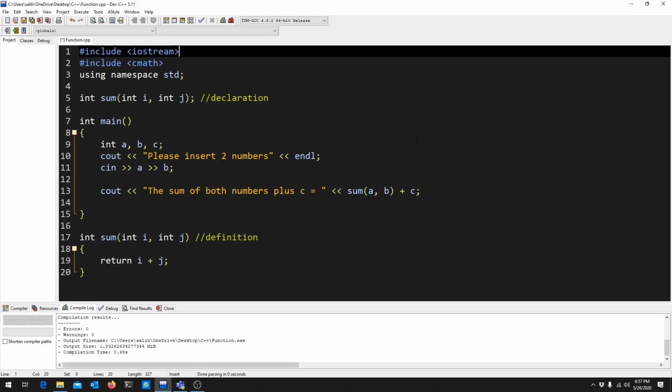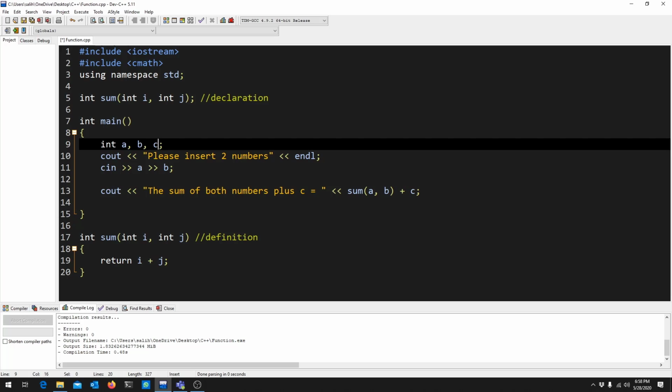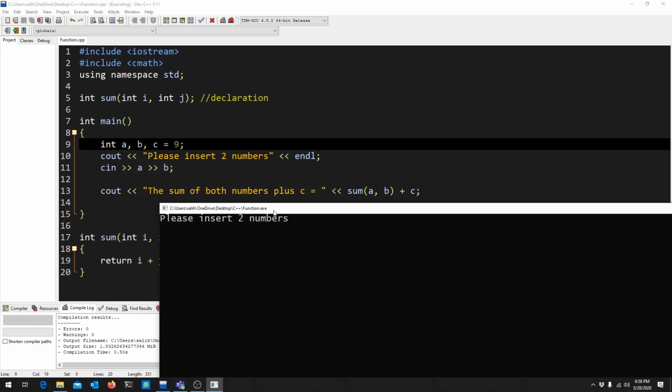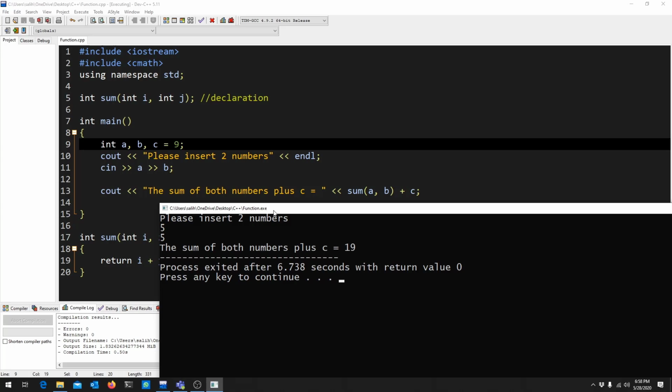Let's say I would like to add another variable here. So if I say that c is equal to 9 here, what happens is it will sum up both a and b and then add the c, right? It's very direct. So let's say I have 5 and I have 5. The answer is 19 because 5 plus 5 is 10 and then we add another c, which is 9, so we will return 19.